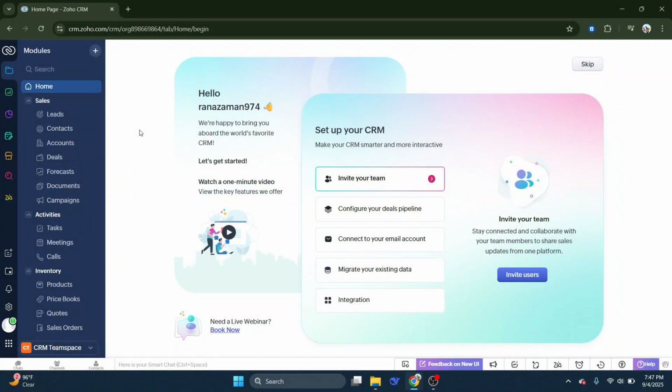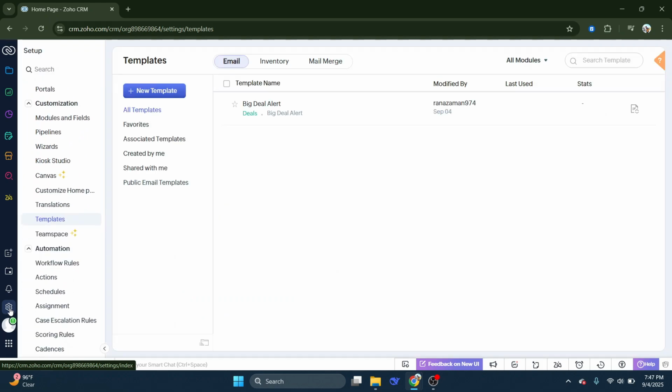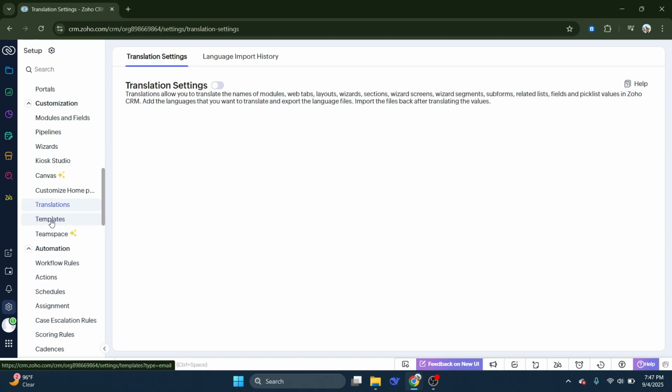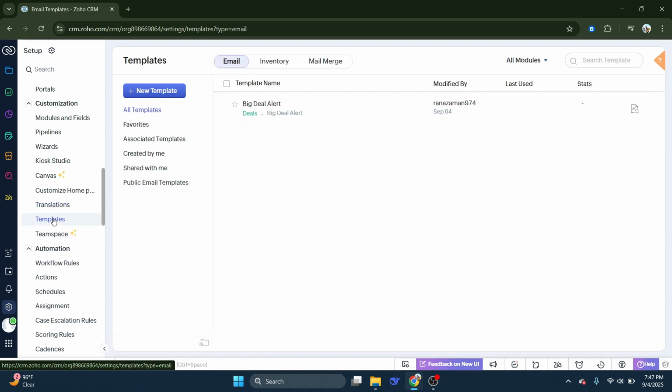To get started, log into your Zoho CRM account. Once you're logged in, you'll want to locate the setup icon. This icon, which looks like a gear, will give you access to a wide range of customization options. Click on it to reveal a drop-down menu. Under the customization section, navigate to templates, then proceed to inventory. This is where you'll create your new template.